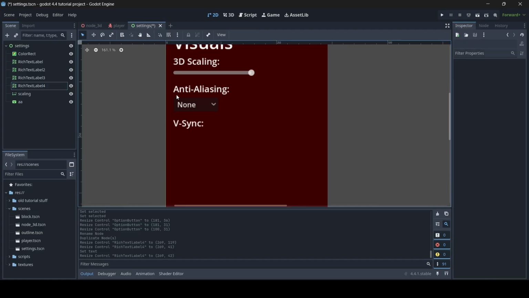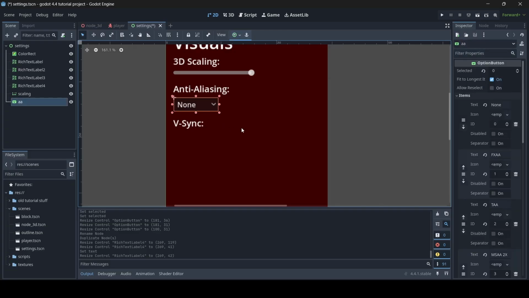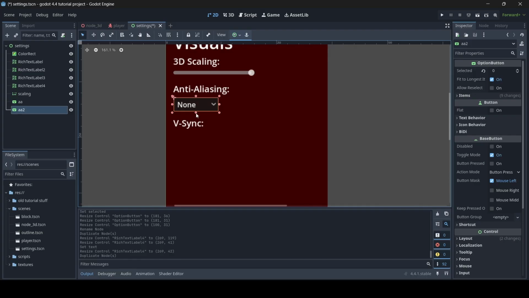If you don't know what VSync is, basically it caps your game's frame rate to whatever your monitor refresh rate is. So if your display has a refresh rate of 60 Hz, for example, that means that if you have VSync on, the max frame rate you'll be able to get is 60 frames per second. VSync also helps stop screen tearing, so if you want to have that as an option for your game, you can. So now I'm going to select my option button here for the anti-aliasing, press Ctrl D to duplicate it, and then move it down below the VSync option here. There we go.